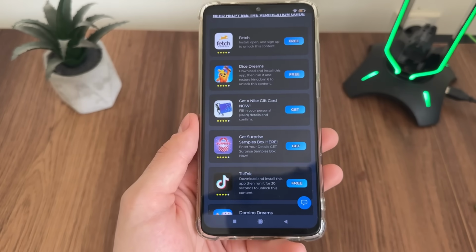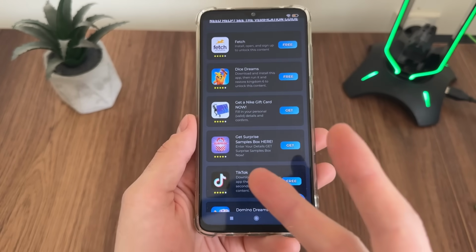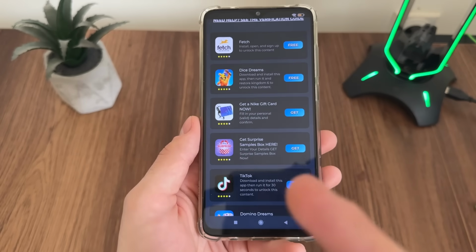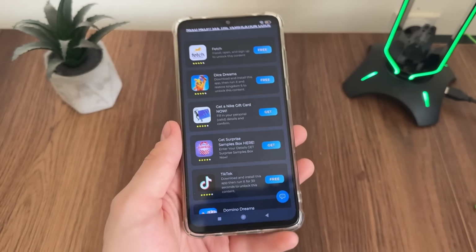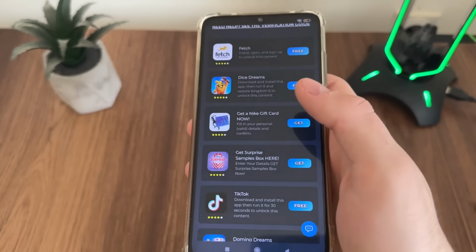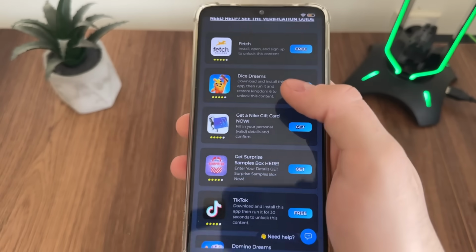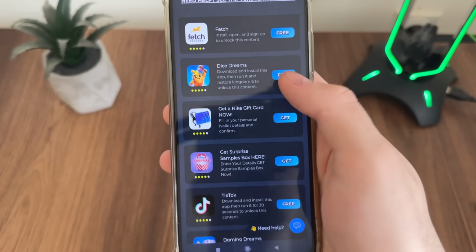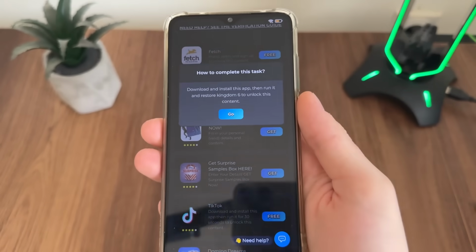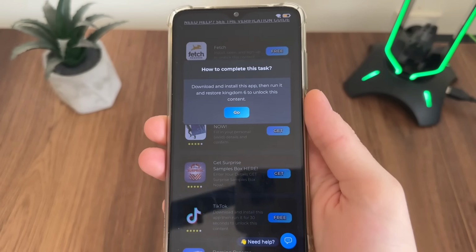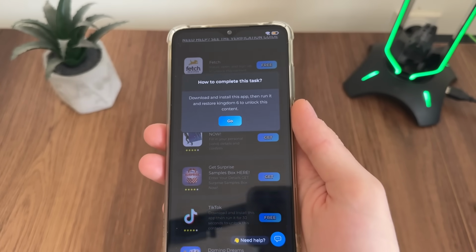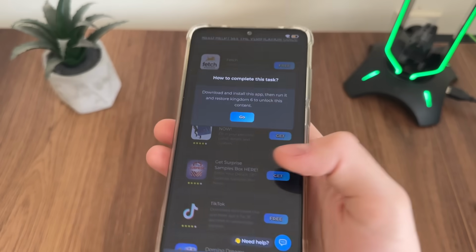So you will have to download and complete 2 tasks from this list. So only 2 tasks from this list by your choice. In my opinion, the best thing you can do is to download games or download apps. Basically, I will download Dice Dreams and TikTok. So click free, click go, and it will start downloading from Google Play if you're using your Android phone, and if you're using your iOS phone, it will start downloading from the App Store.